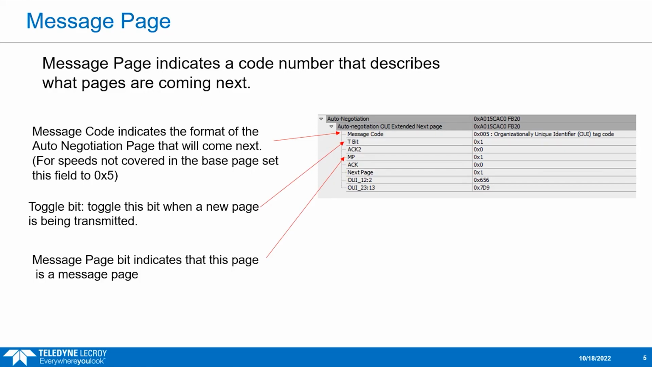Now, any of the pages sent after the base page are collectively called next pages. And there are different types of next pages. Typically, the first next page is going to be the message page. The message page is a formatted page that helps us to know what type of page is coming next. We know how the next page should be formatted. Here you'll see there is a message code that describes what page is coming next.